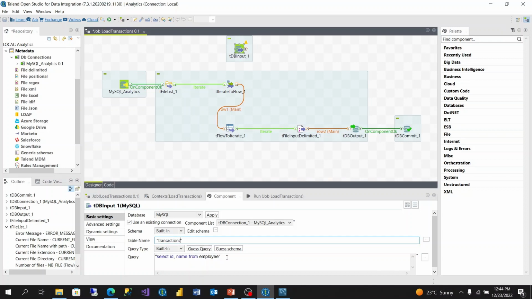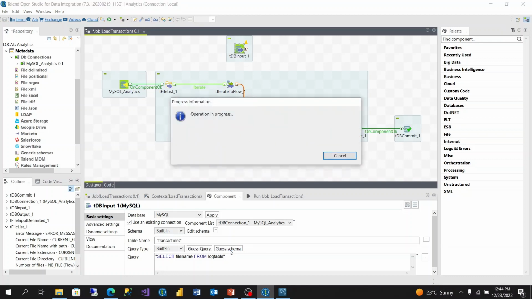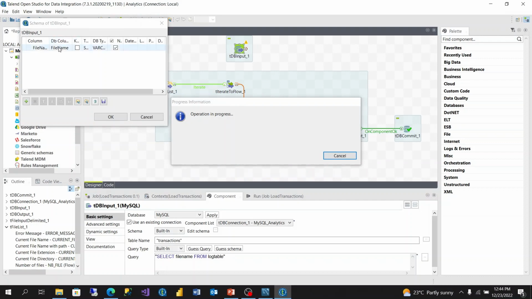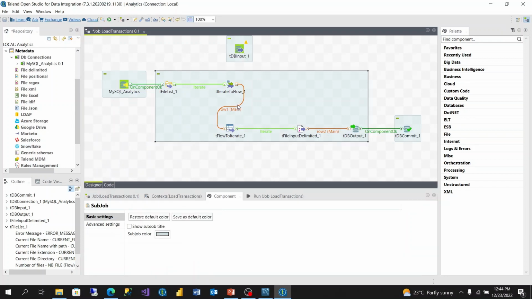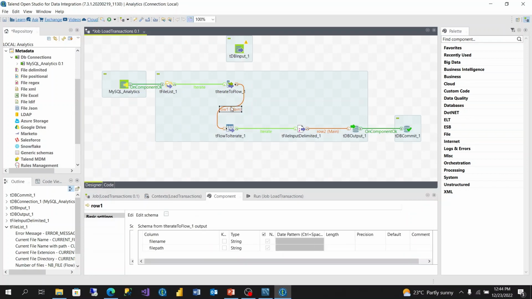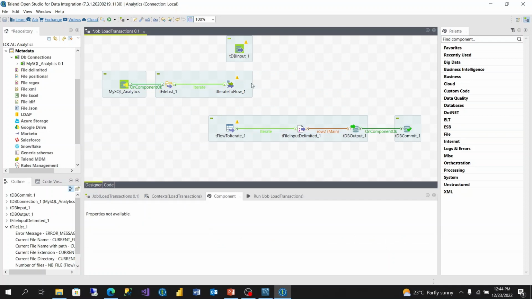transactions, and for the query, I already copied the query, so I'm going to do this. Select file name from log table, and I'm going to paste the schema. Let's just give it a second, and okay, so it's file name. Click OK, and let me just remove this connection here.